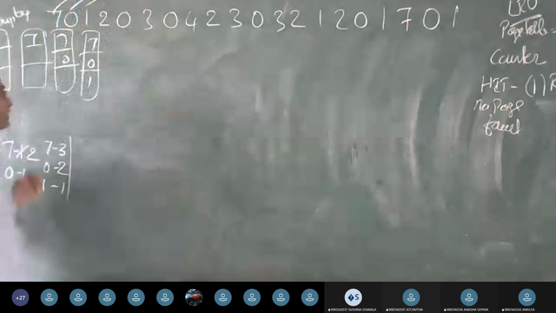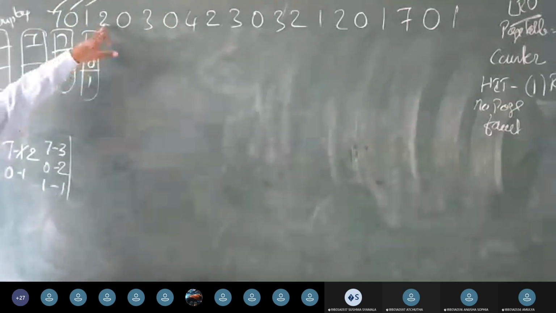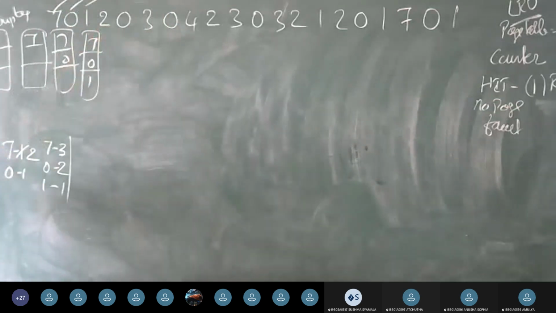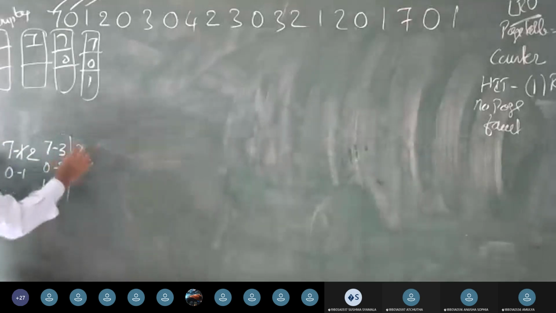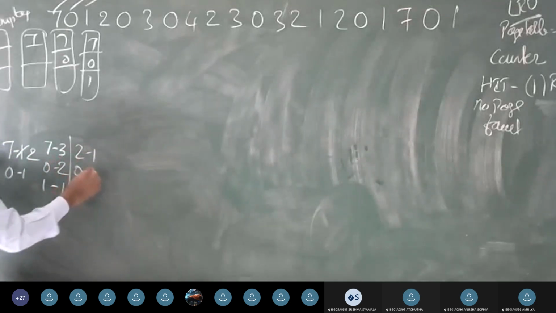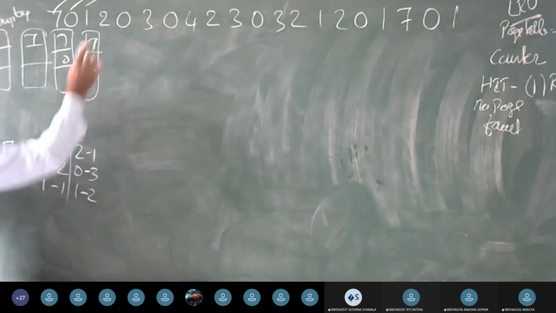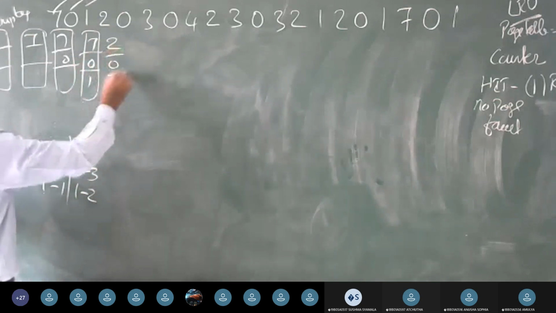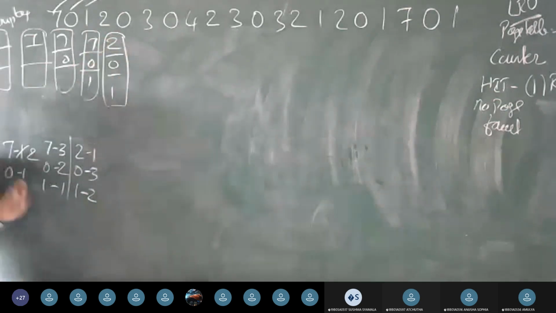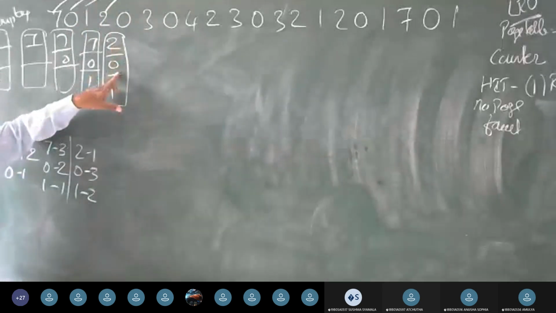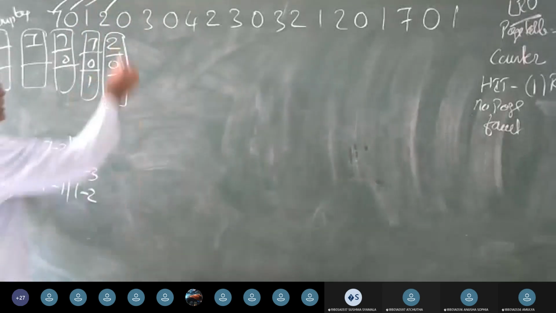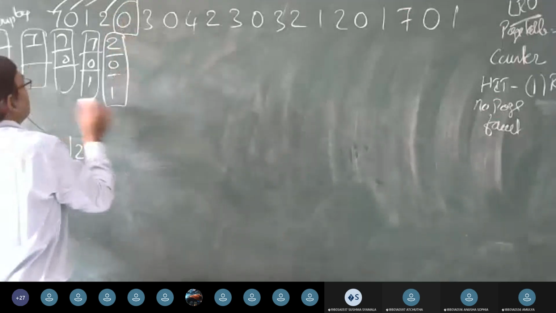We have taken up 3 strings. Now we are going to verify 2. Which one do I have to replace? The one whose counter value is greater. 3 is greater, right? So I replace it with 2, 0 will be 3 and 1 will be 2. That means the table is 2, 0 and 1. Next, 0 was inside the page table, so there is no question of replacement.